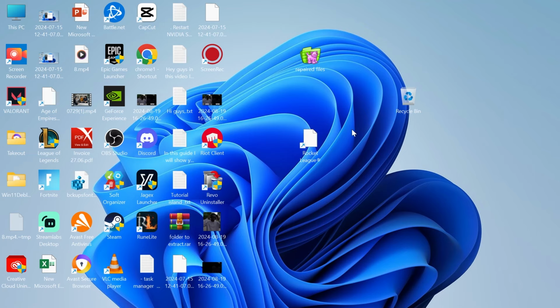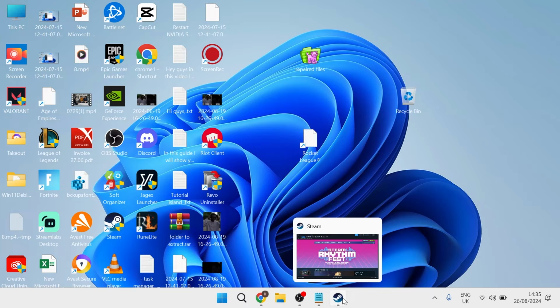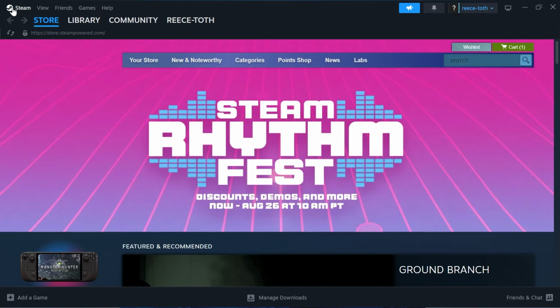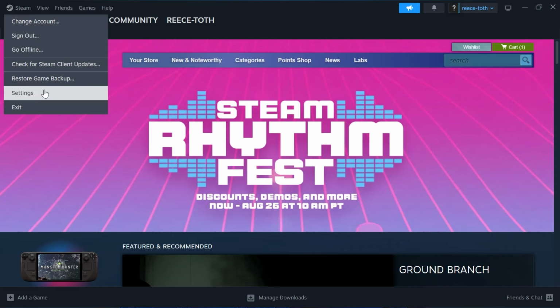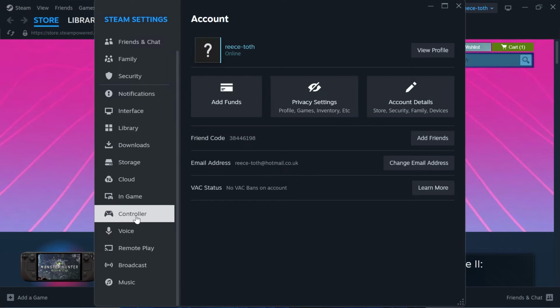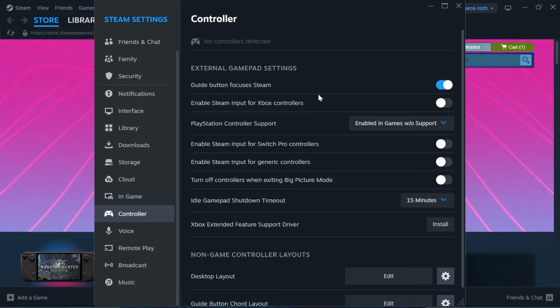So first things first, we just need to make sure we have Steam installed on our computer, and then we're going to go ahead and launch the Steam application. Now once we're logged in, we need to come over to Steam in the top left hand side, select settings, and in the left hand side of this settings menu we need to come down to controller, and this is going to bring up a window with all of our controller configuration options.